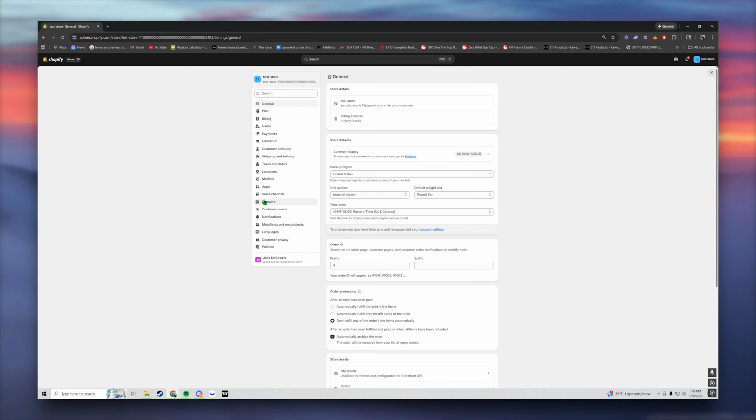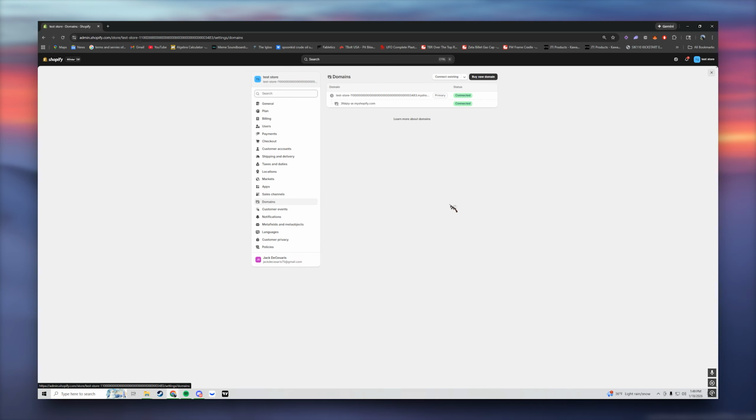You're going to look for domains. It's at the bottom middle right here. Click domains, and it's super simple. You just click buy domain right here.